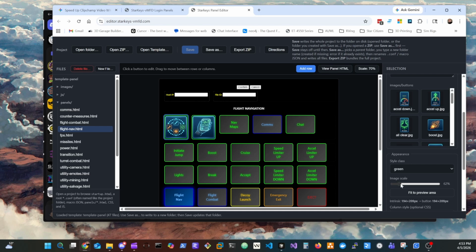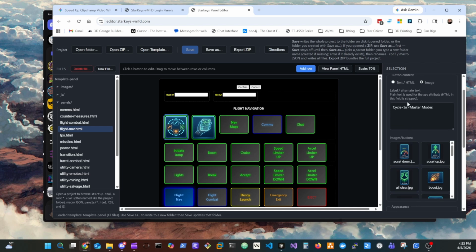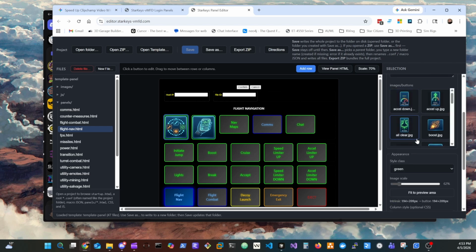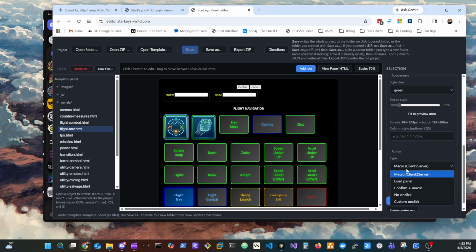But in any case, I just wanted to kind of talk about that a little bit with you when you're doing images for buttons. And down here where we have macros, load panel, confirm, I'm going to add one that's the script as well, because I realized when I was doing this that I don't have script in here. So I have to add the script, which allows you to run a script instead of a macro. And that's about it now.